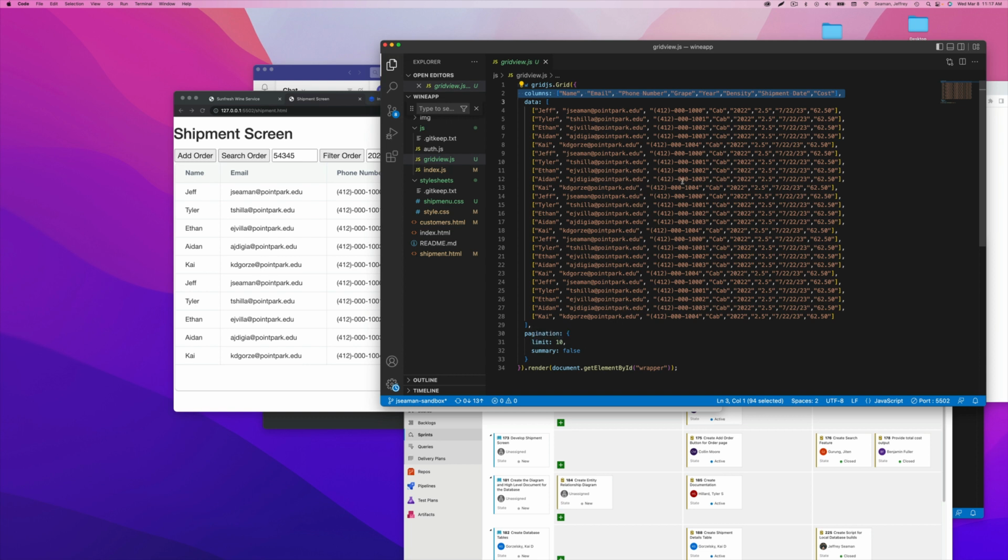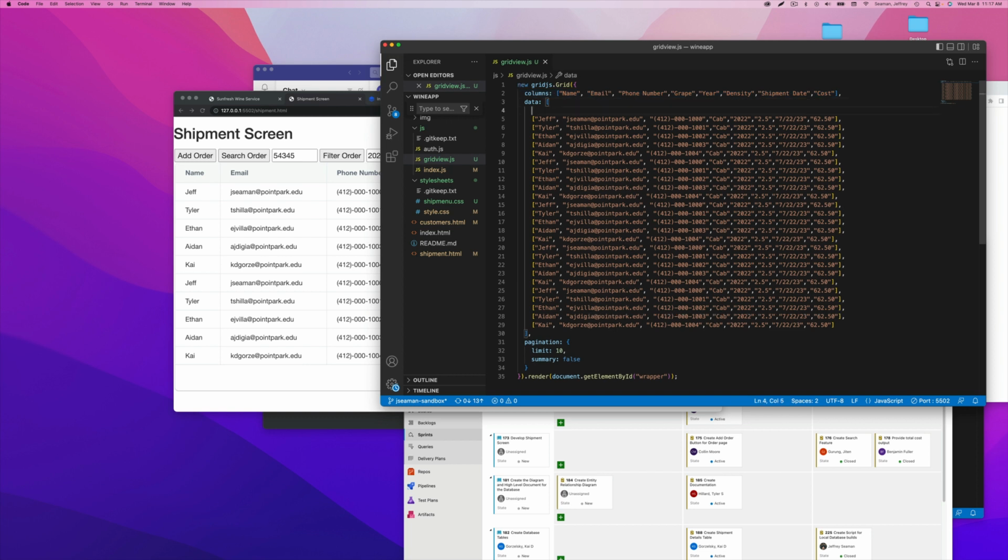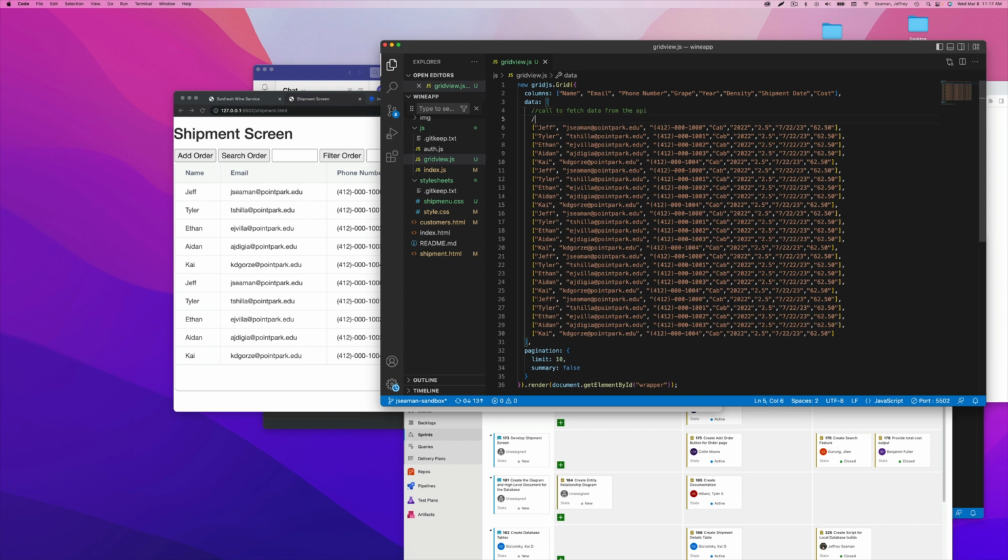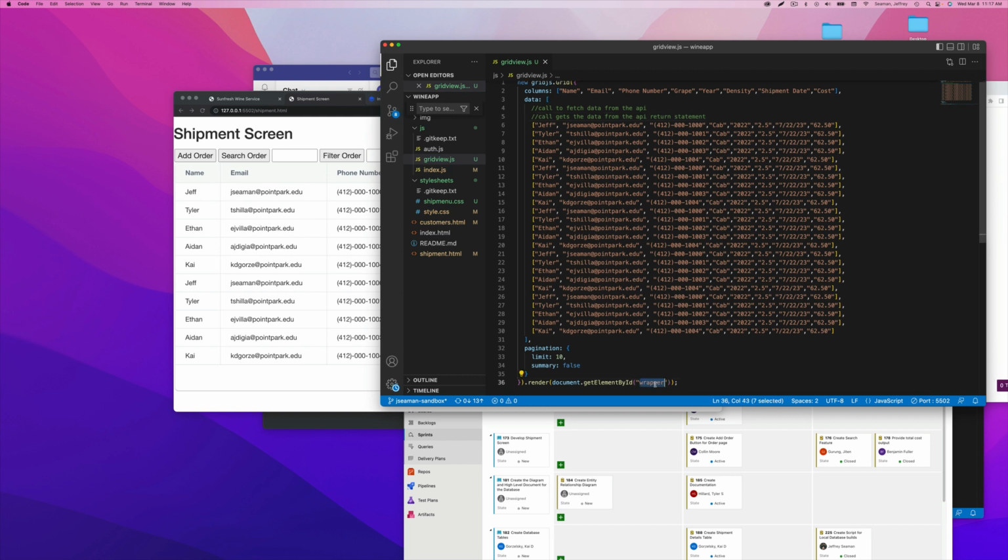It hard codes the values. Now, how we're going to have it is we're going to have a call right here. So we'll have a call to fetch data from the API, and then we'll have a call that gets the data from the API. And what will happen is that value will be whatever that value is, and it'll return it. It'll be a return statement. And we'll have an object in here, and this will grab that object and display it on the screen. That's how that's going to work.